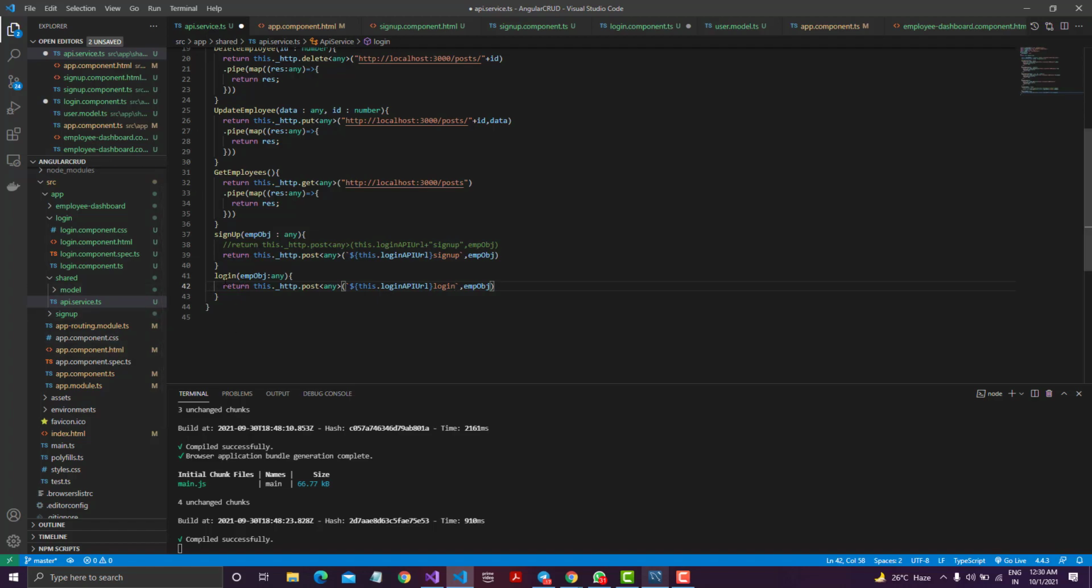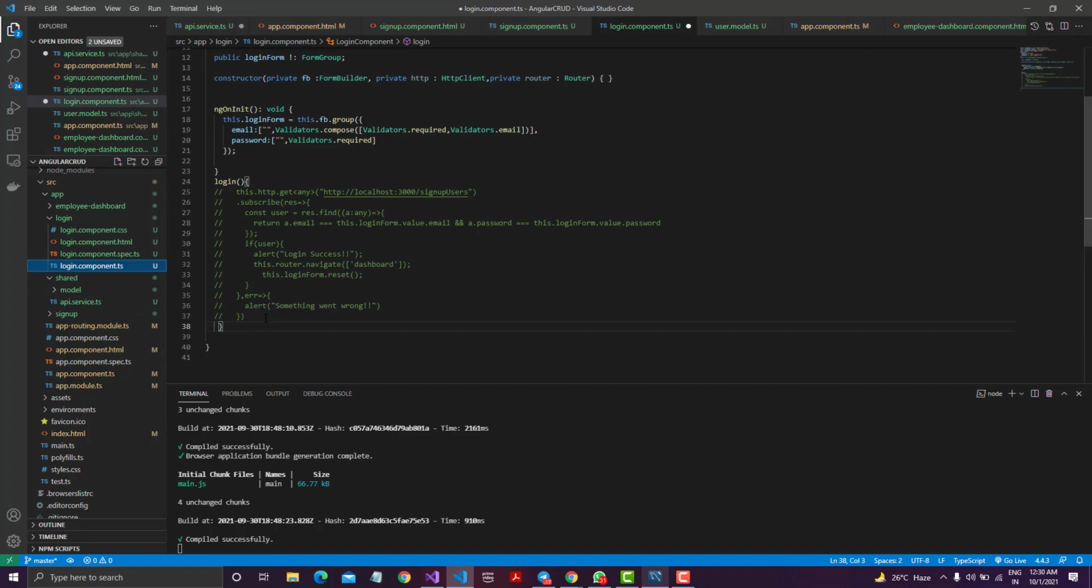That's all, and now I can use this method inside my login component. So I'll just say this dot, and what things I get, I'll get that API dot. First of all I need to inject it, so let me inject. That's the reason it is showing error. So let me inject it first. How can I do it?